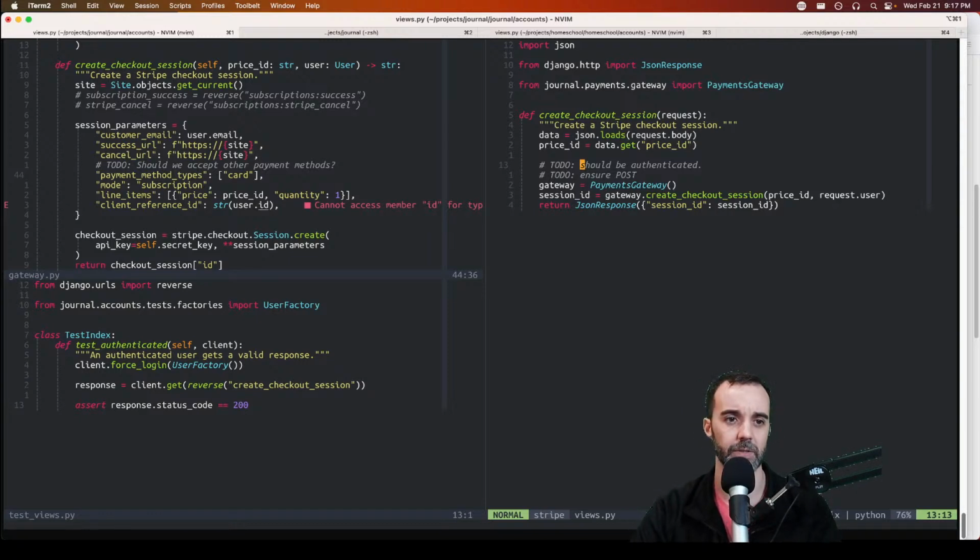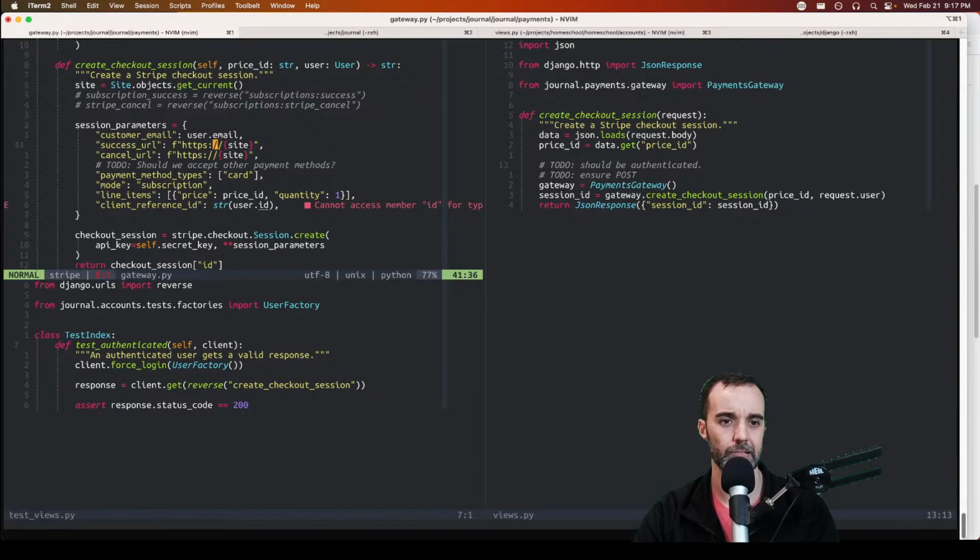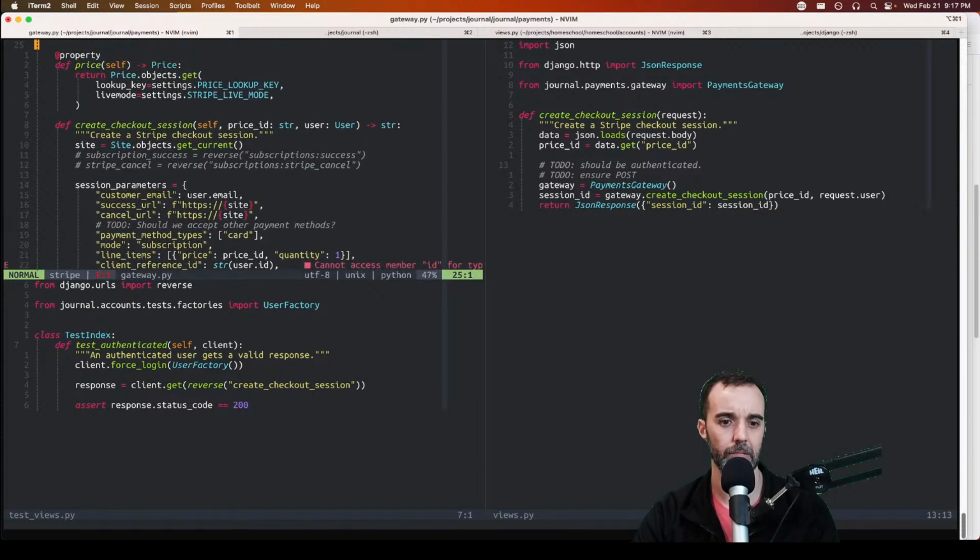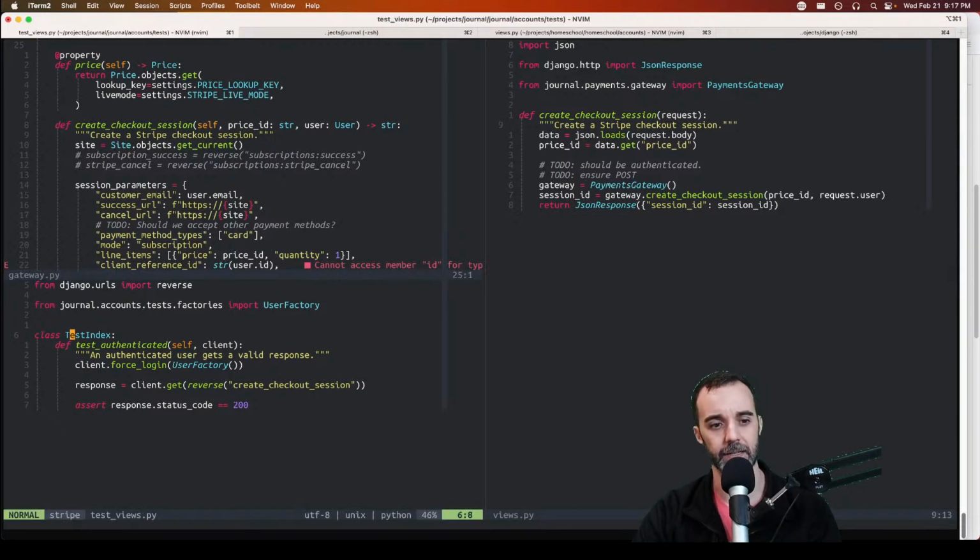So what should we do next? We need to make our test do something more meaningful. Wow, man, this really doesn't even make any sense at all. We have one view defined, and we've called this class test index. That's the first thing that's confusing. That's not what we're testing. We're testing the create checkout session. Well, that's the first thing we can correct.